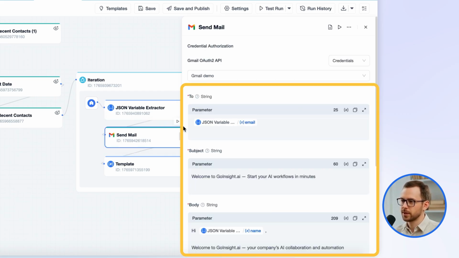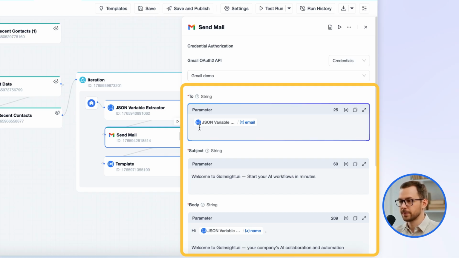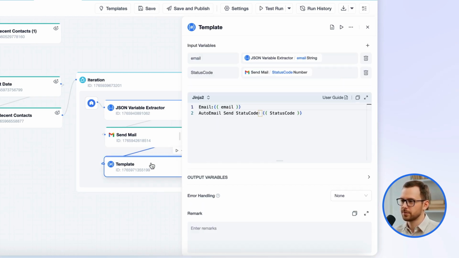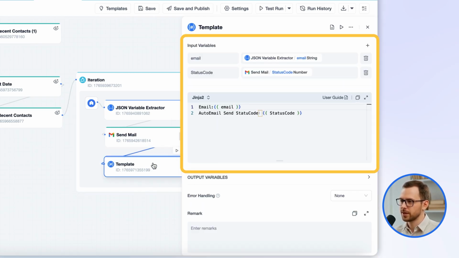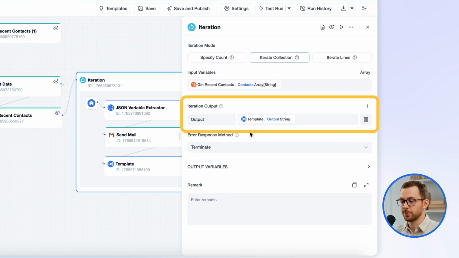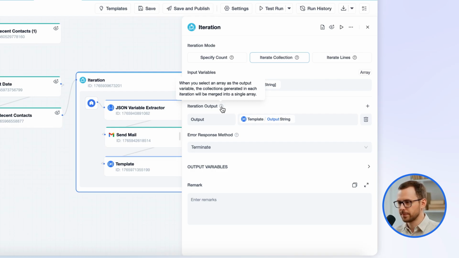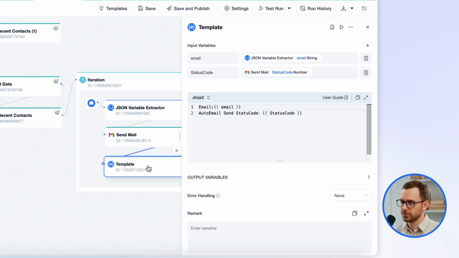Then send a welcome letter via Gmail's Send Mail app. Immediately after, we use a template node to concatenate the customer email and sending status into standardized text. And in the iteration node's output variables, we set this output text from the template as the output variable for the iteration node. The template node we used here allows for flexible concatenation and replacement of text variables, greatly improving the efficiency and flexibility of formatted output.